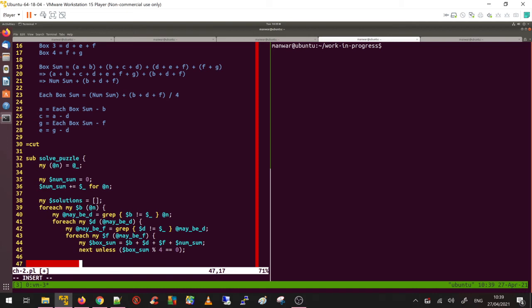now we need to find out what is the value of sum of each box, because in order to find out we need to know sum of each box. So let's figure out each box sum. It is going to be box sum divided by 4. Since it is a multiple of 4, you should get a nice number without any decimal part. So now we have box sum, we have each box sum, and that should be enough to figure out the number.